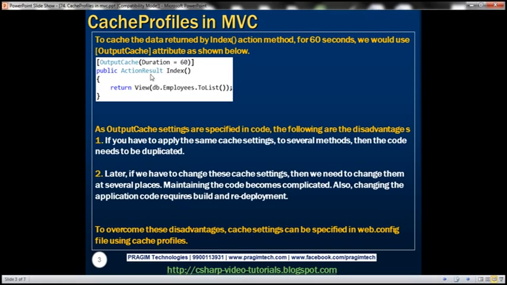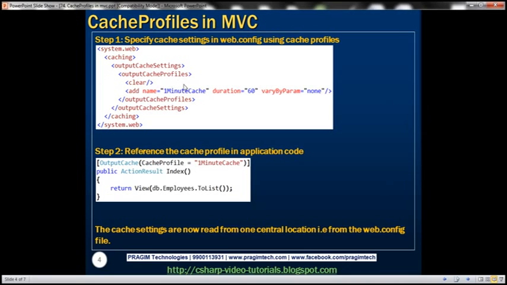Also, since we are changing the application code, if we want those changes to take effect in an application that's already deployed, then we need to rebuild our application and redeploy it to all our production servers. To overcome these disadvantages, we can specify these cache settings within the web.config file using CacheProfiles. Here is an example of a cache profile within the web.config file. Let's look at that in action.